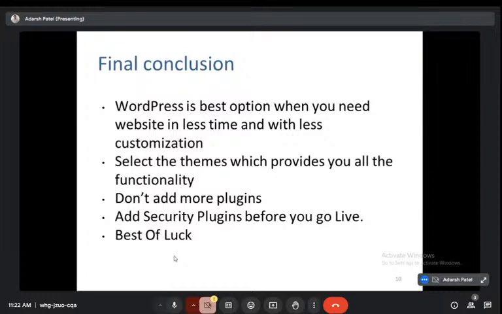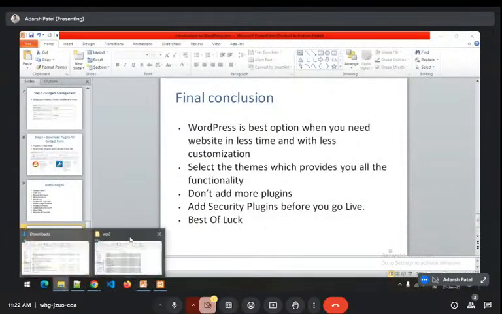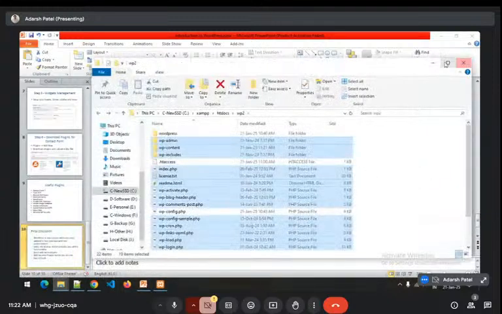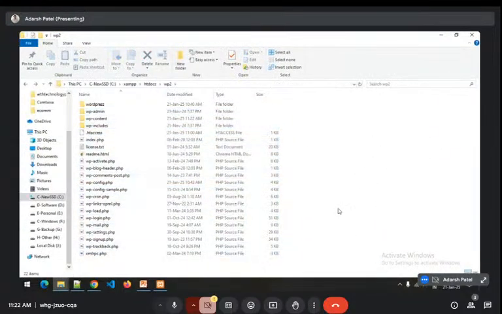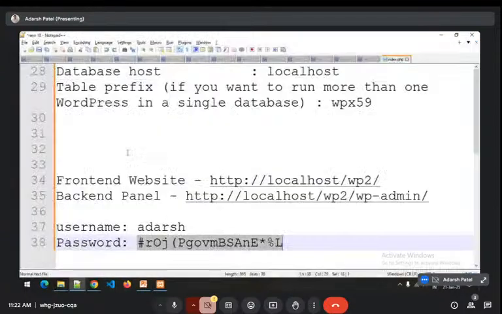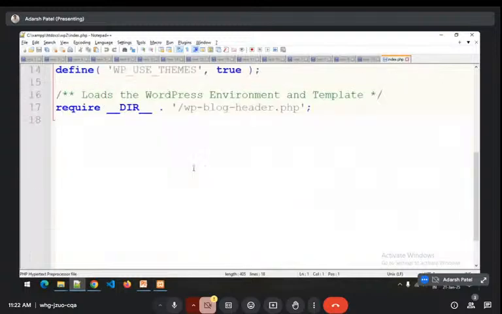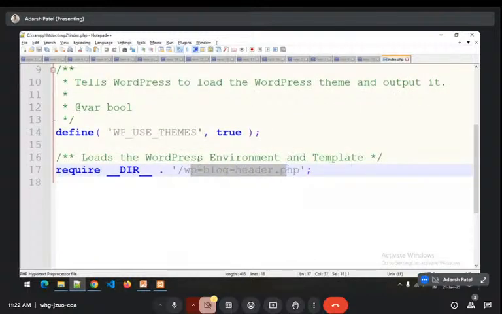Backend work in WordPress. Okay, so let me show you some of the code. So this is the WordPress folder. Let me open some of the files. Let us open the index.php file. So it is an internal file. Here you can see something is included, define use themes, and the header file is included.